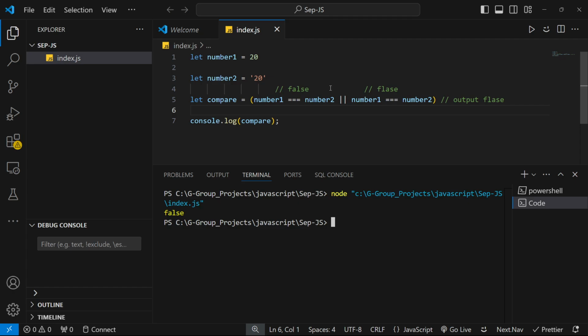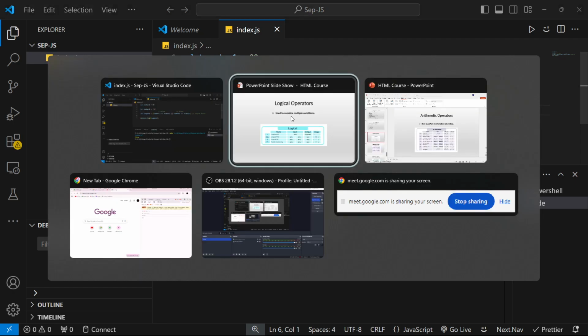I don't have that chart right now. I will be sharing it with you guys on WhatsApp if I find any of those things. There is a chart for this AND operator and OR operator. If you see that table, you will understand easily. After this, is there anything left?